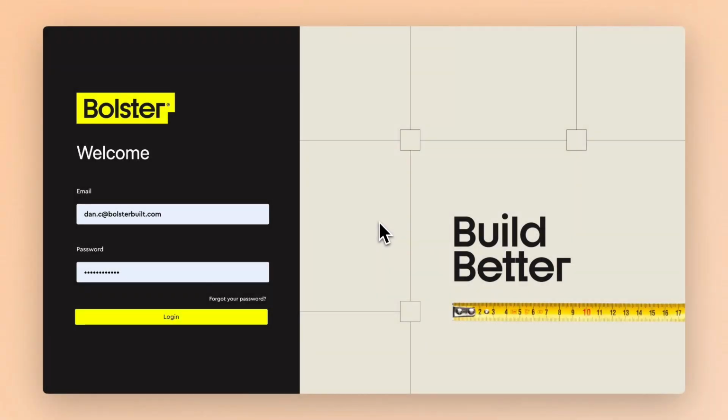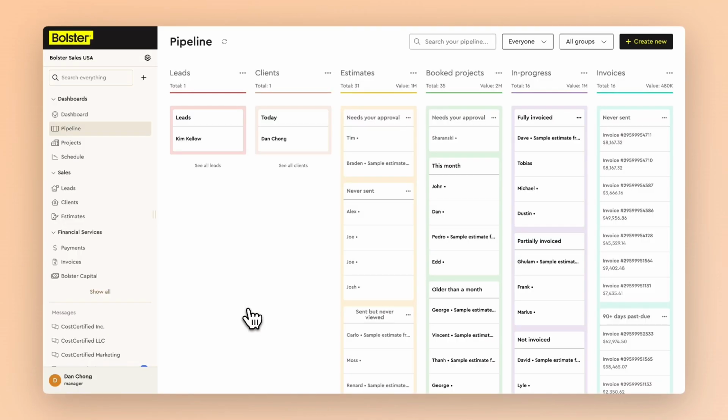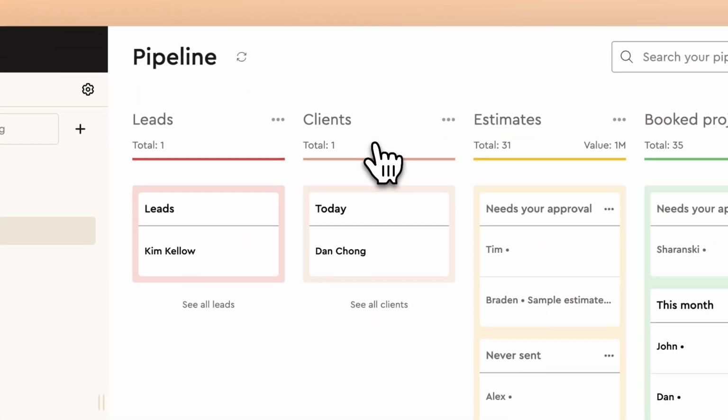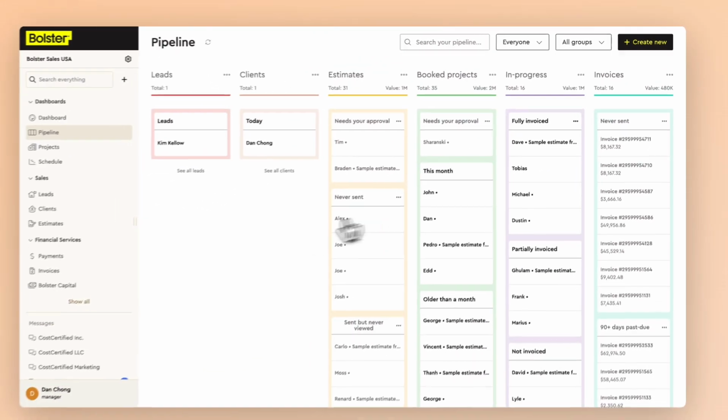If you're a construction business or contractor, Bolster can help you save time by organizing all your customers and projects into your pipeline, both a CRM and project management tool combined. You'll be taken to the pipeline when you first enter the Bolster app. From here, you can view your clients, estimates, projects, and invoices at a glance.